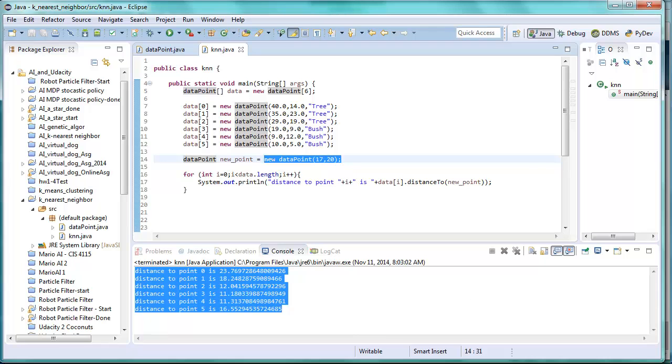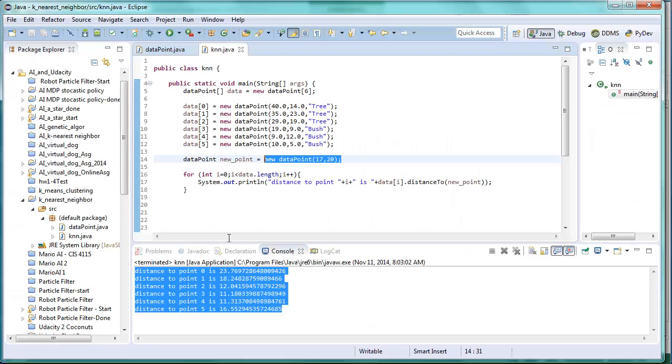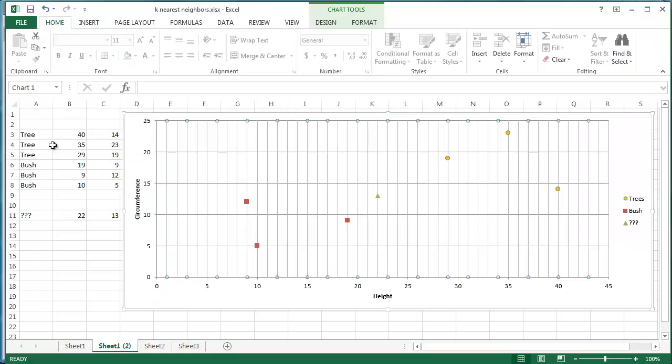Let's look at this more visually. So I've taken these values, 40, 15, tree, 35, 23, tree, and put those into Excel so you can visualize them. Here are the X and Y, the height and the circumference values for our 3 trees and our 3 bushes.